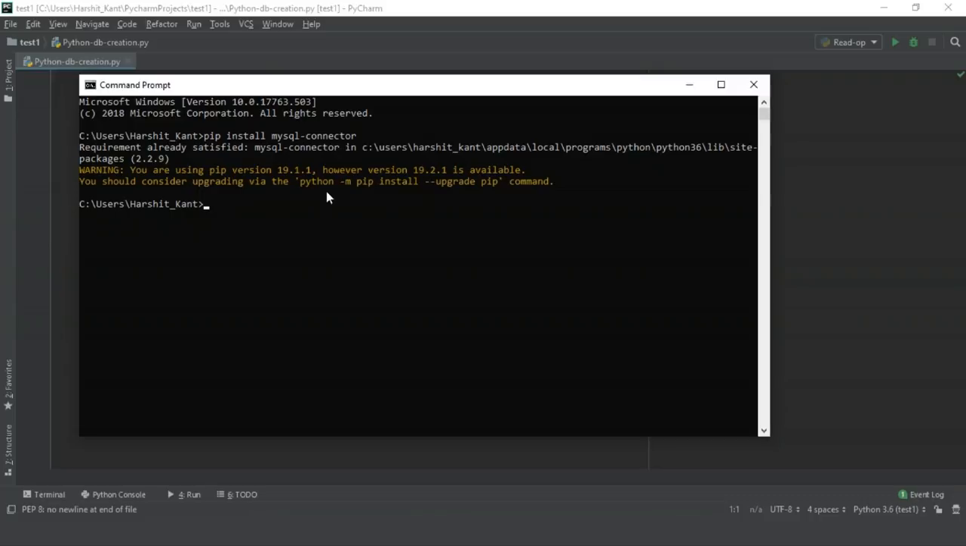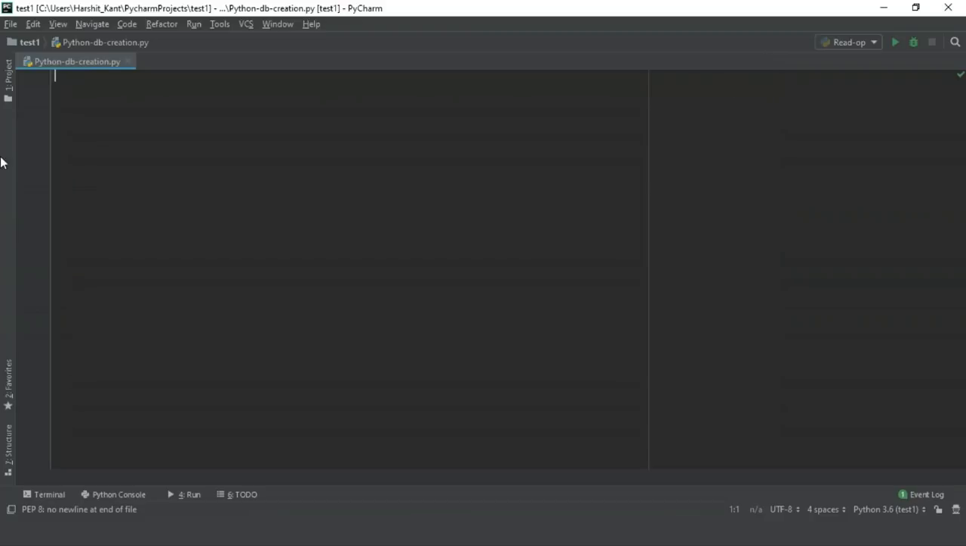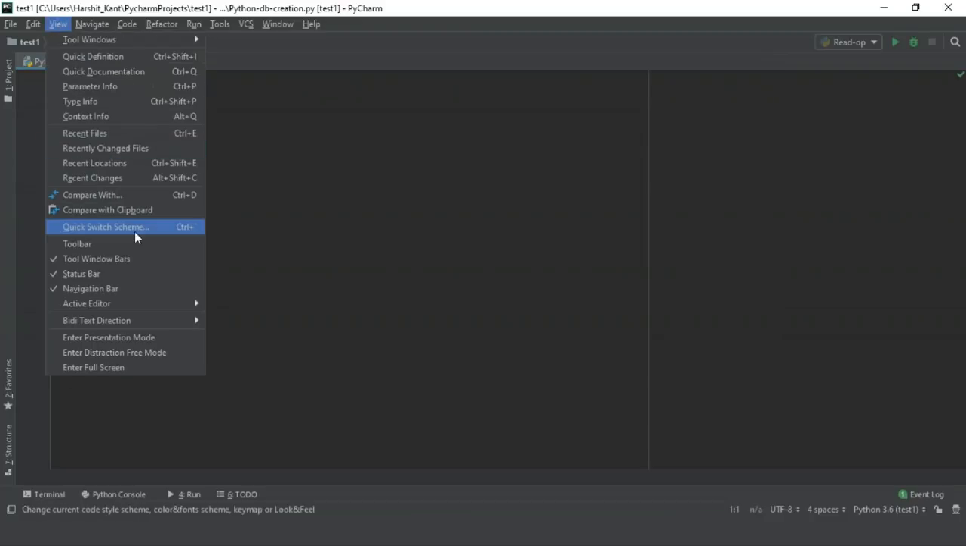So now it's showing me a warning. This is none of our concern, guys. Let me just quickly close it. And as I've already created a file under the name of Python DB creation, I'll move on with my coding demonstration. So let me enter the presentation mode and start off by writing my first line of code.